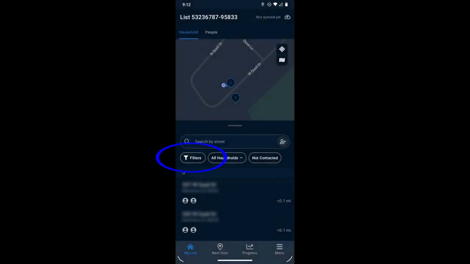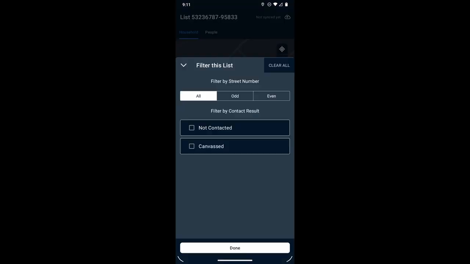Under the search bar, press the Filters button. A new window will pop up which will allow you to filter your list by all street numbers, odd street numbers, or even street numbers. This can help you when you have 4 or more canvassers in your group assigned to the same street, and you want to split up the canvas so that 2 people contact all the even numbered houses on one side of the street, and the other people can canvass the odd number houses on the opposite side of the street. This can save your group time.